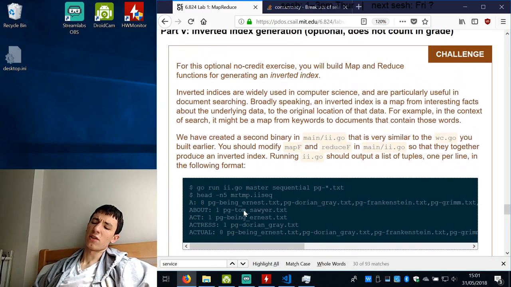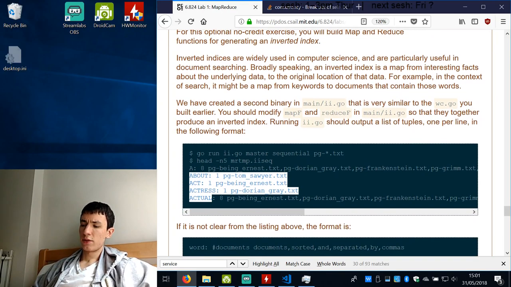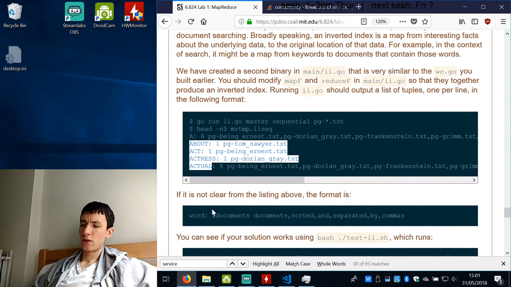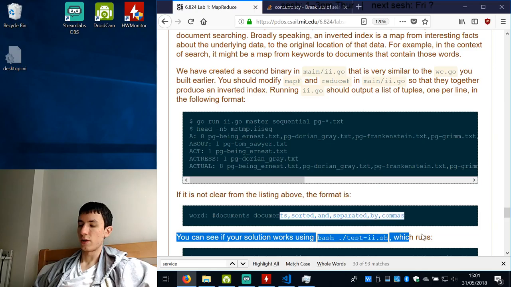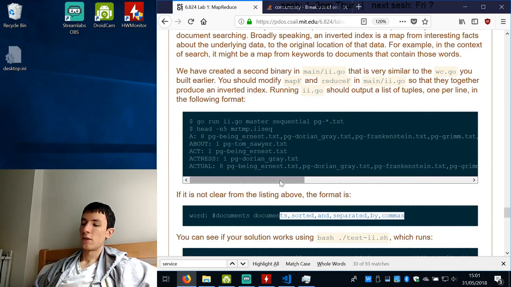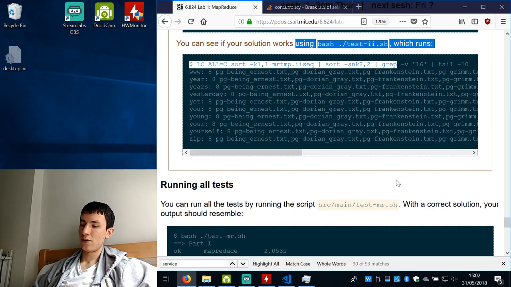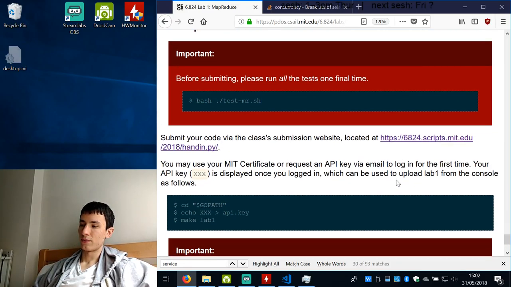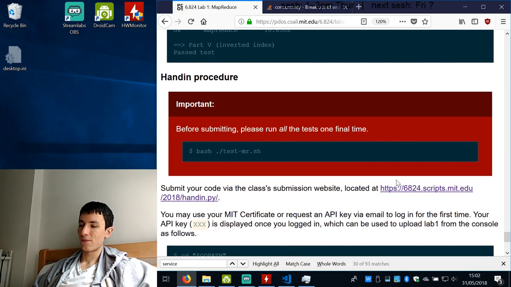Right, so what this is doing is just mapping every word to where it appears. If it's not clear from the listing above, the format is word, documents, number of documents. Oh, okay. Those are the documents sorted and separated by commas. This is a funny way of putting it, but it has to be sorted alphabetically, being Ernest, then Dorian Gray, then Frankenstein, then Grimm. Everything contains actual, apparently. You can see if your solution works using bash test 2, and then you can test all. Before submitting, please run all the tests one final time.